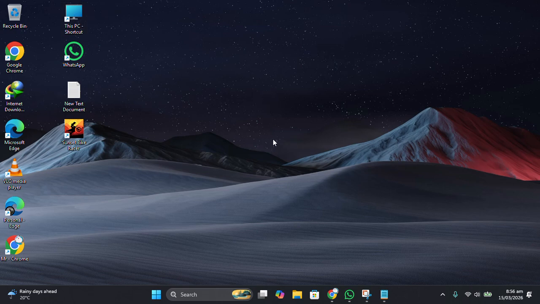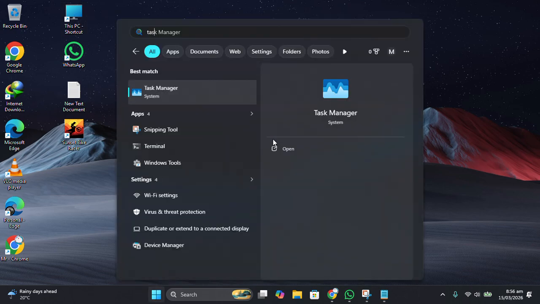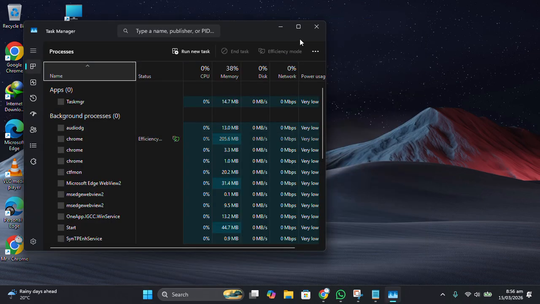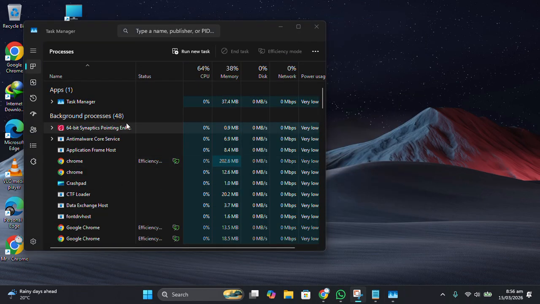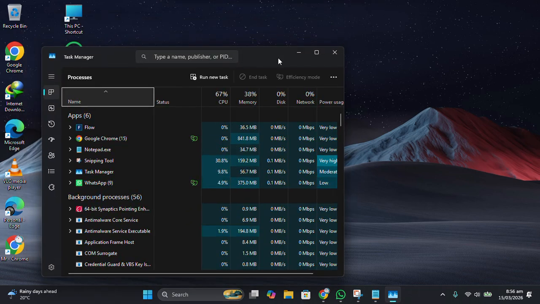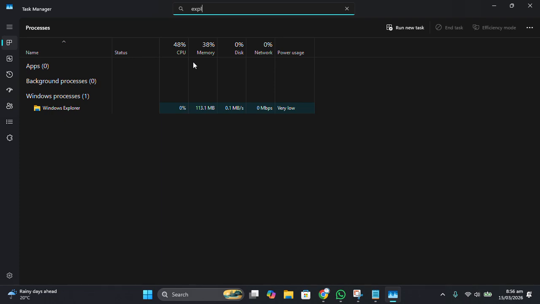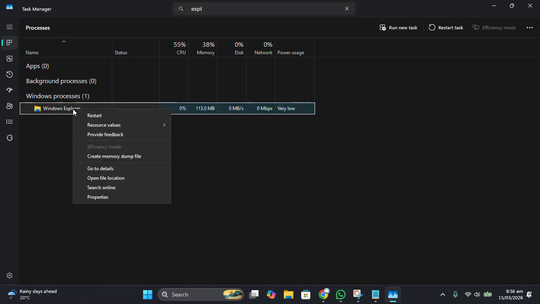So let's see how you can do that. You just have to simply open your task manager. Just open task manager, and in your task manager you just have to look for file explorer. So here you can search for this. I'm going to search for explorer, and here's the app. You just have to right click on it and then click restart.